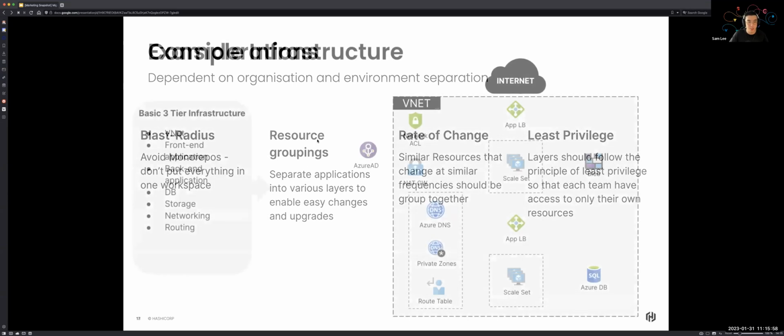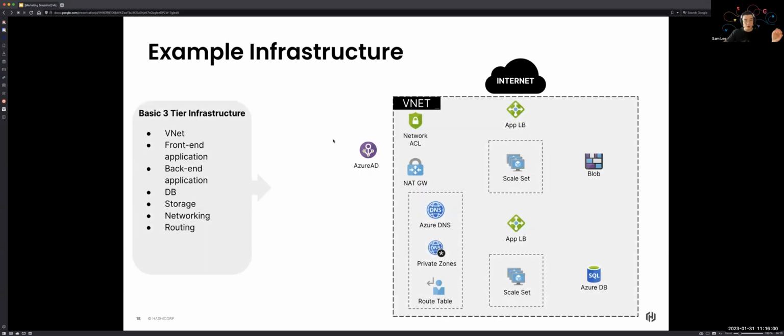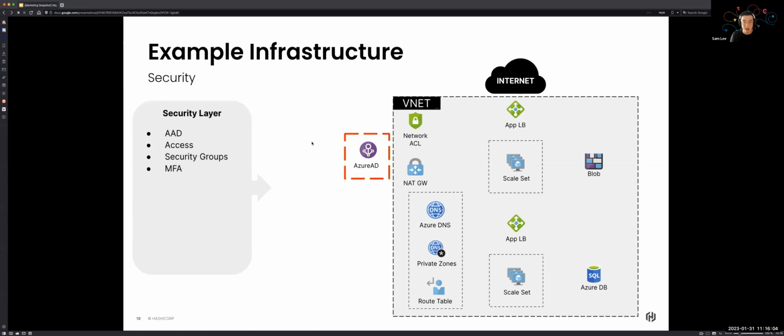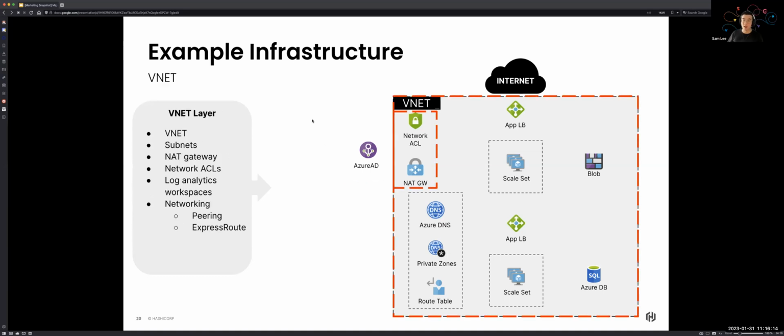So from all those principles, if we look at this basic 3-tier infrastructure, I might create a security layer. This security layer contains my Azure AD, I might want to put in my access group in there, my security groups, my MFA resources. Those are going to be grouped in one security layer. Then I have my VNet layer. So I know I'm going to need to put my subnets in there, my NAT gateways, maybe some sort of networking infrastructure resources. That's all going to go into this layer.